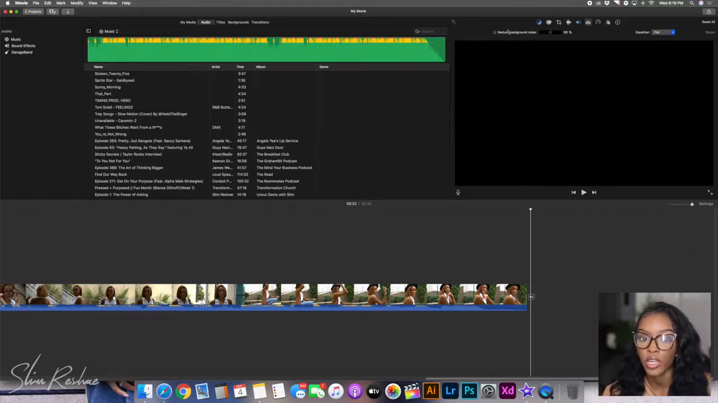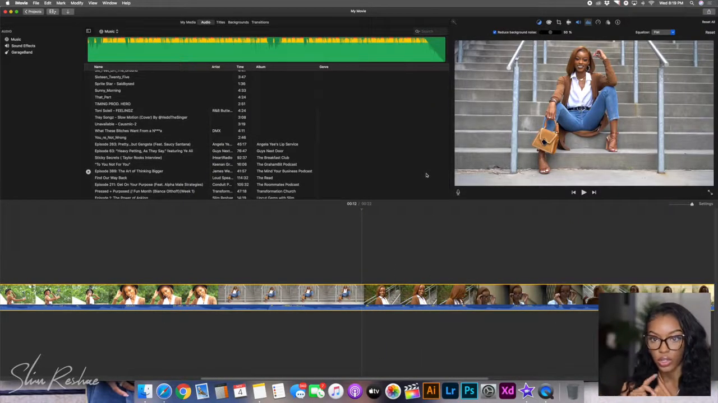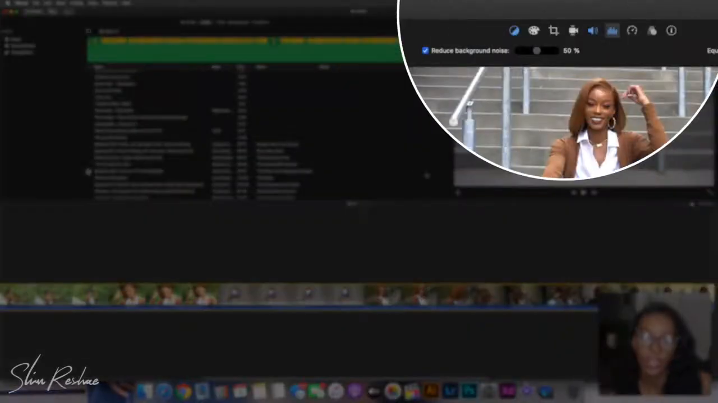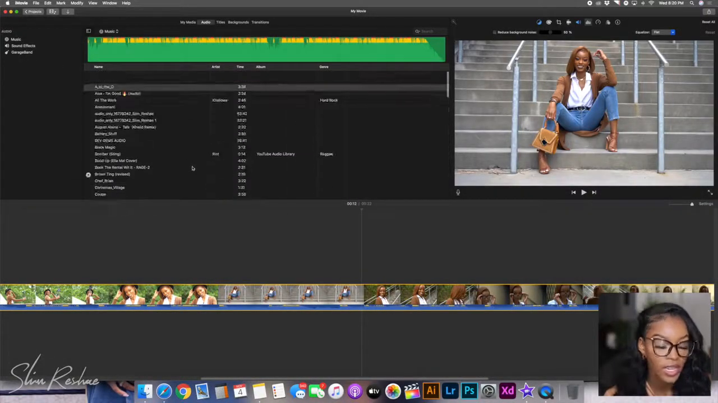Besides the volume, you can reduce the background noise, and sometimes I like doing this. Say you're recording a voiceover on your iPhone and you import it, but you know the car's outside, you may can hear it. If you click reduce background noise, then 9 times out of 10 it'll remove that background noise.